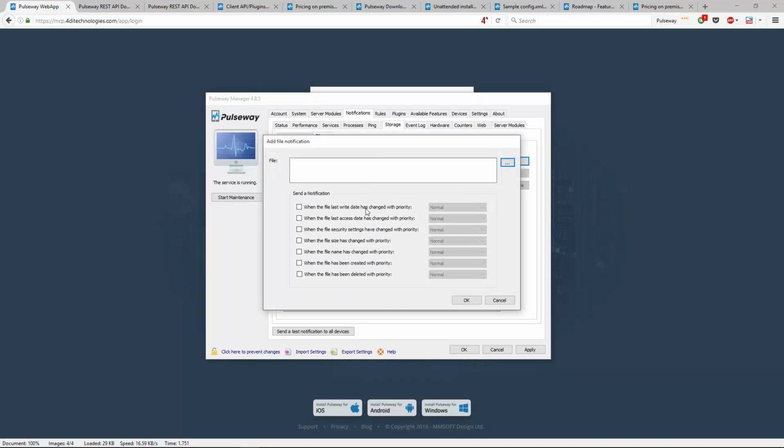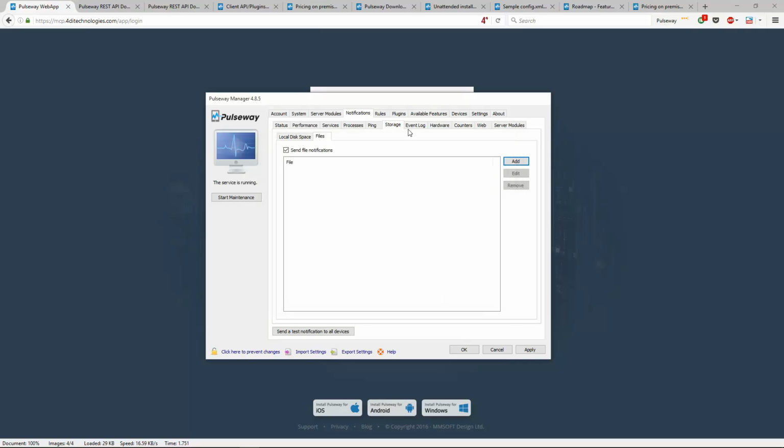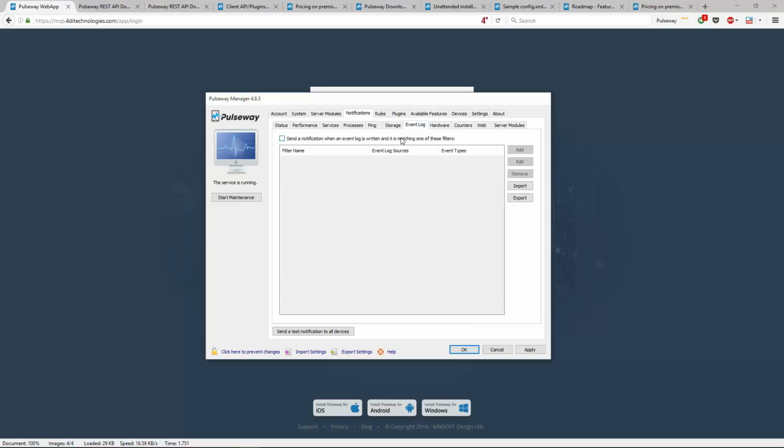So I can monitor for a particular directory or file, and then monitor if the files are being written to, if the last access date has changed, if security settings have changed, if the file size has changed, if the name has changed, if new files have been created, or if new files have been deleted. So that's quite flexible in terms of monitoring for file changes. And then of course there's the event log monitor as well.